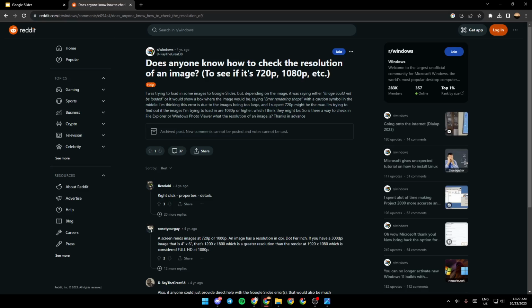fix this error. As you can see guys right here, the title is, "Does anyone know how to check the resolution of an image to see if it's 720p or 1080p, etc.?" I was trying to load in some images to Google Slides, but depending on the image, it was saying either image could not be loaded or it would show a box where the image would be saying error rendered shape with a caution symbol in the middle.